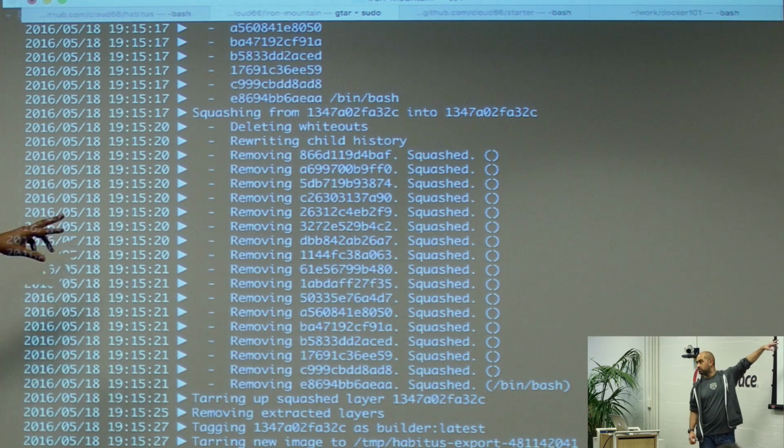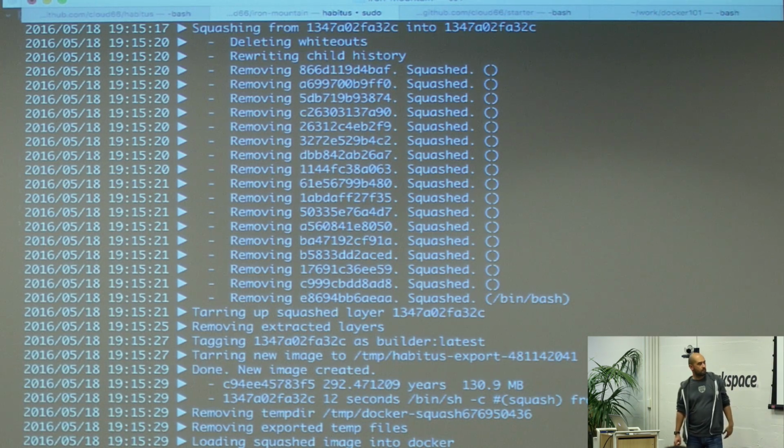So as you can see, some layers are being removed now. Now we're loading the squashed image back into Docker to have it as an image.